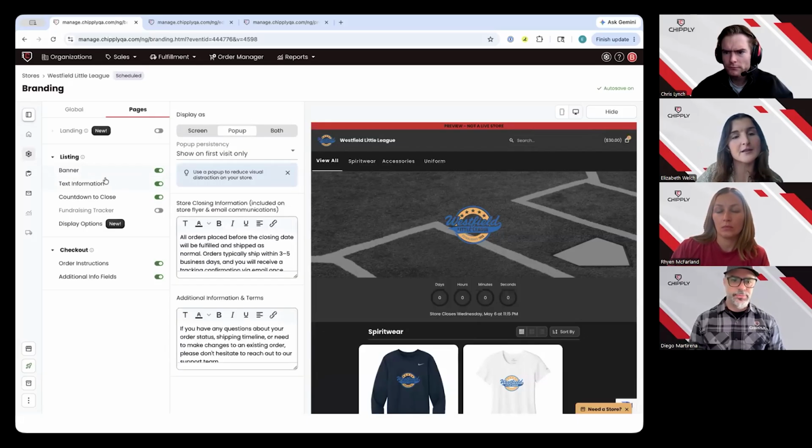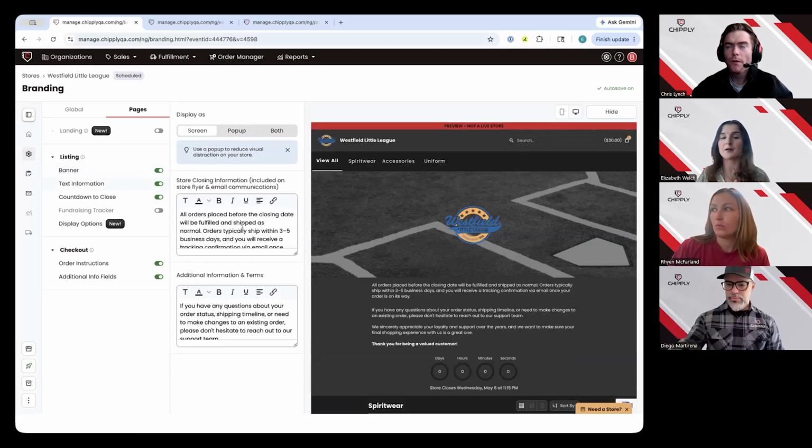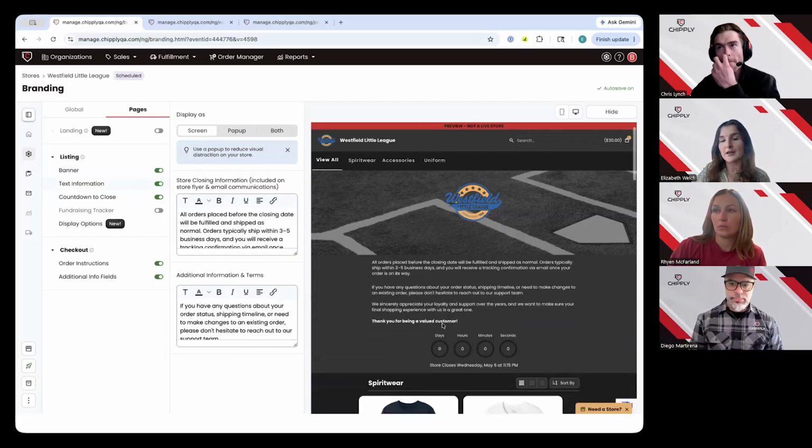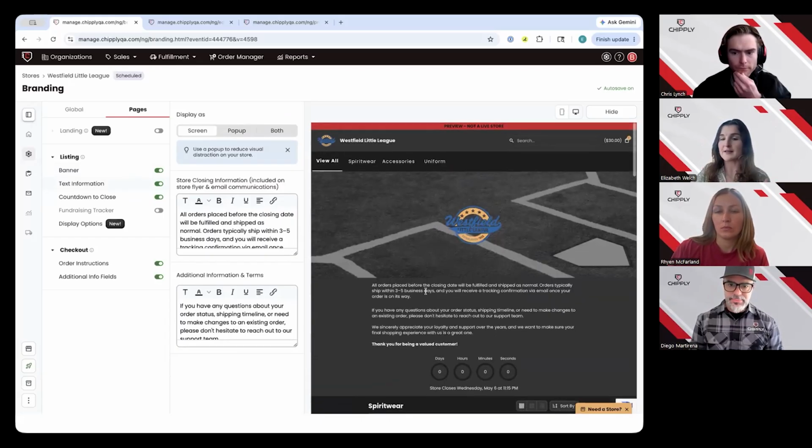Moving down here, so text information is, actually, I'll show it on screen. A lot of times people put information about their store closing or orders and shipment information. And in Old Chipley, this shows up as a wall of text here, and you can still have that today.